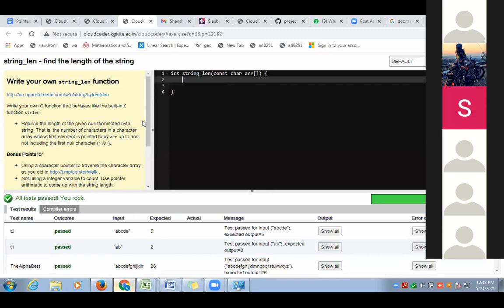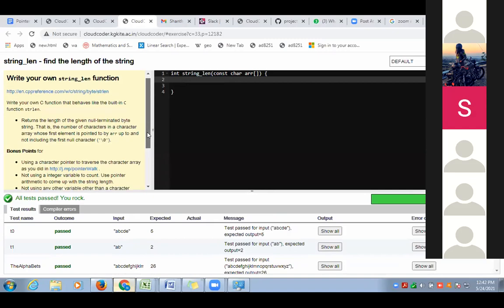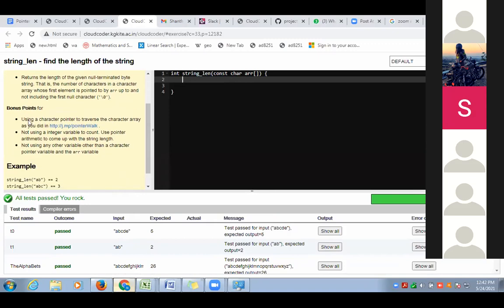In the problem description, there is one more section called the bonus section. What has been asked in this bonus section is that you should not use any integer variable to count. Let us come to the bonus section at a later part. Before that, let us see how we can implement it in a user defined way.